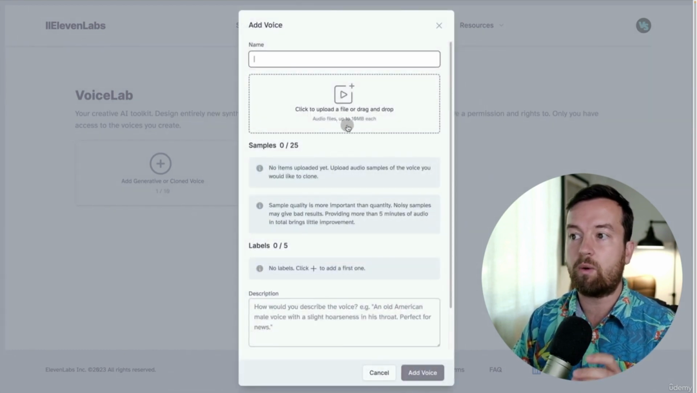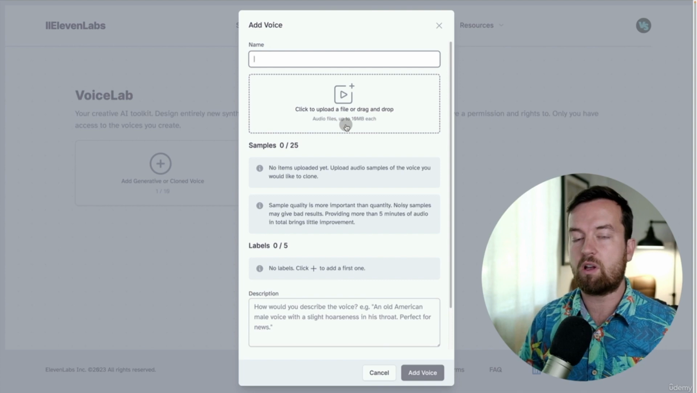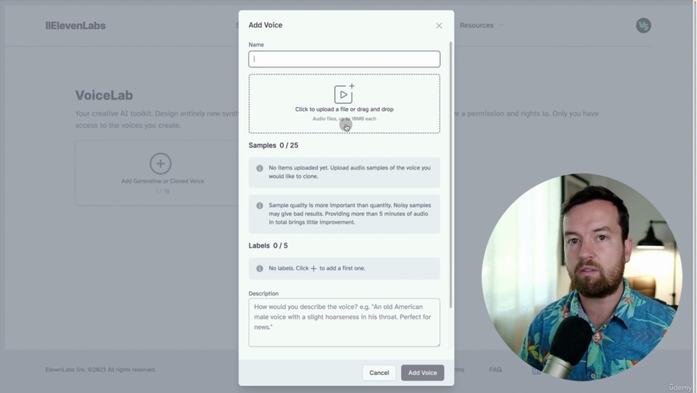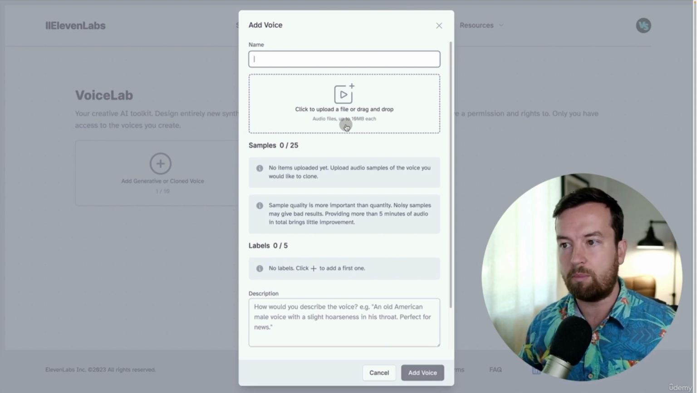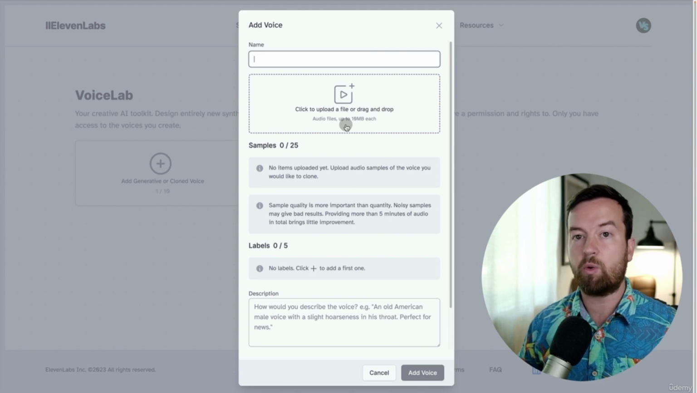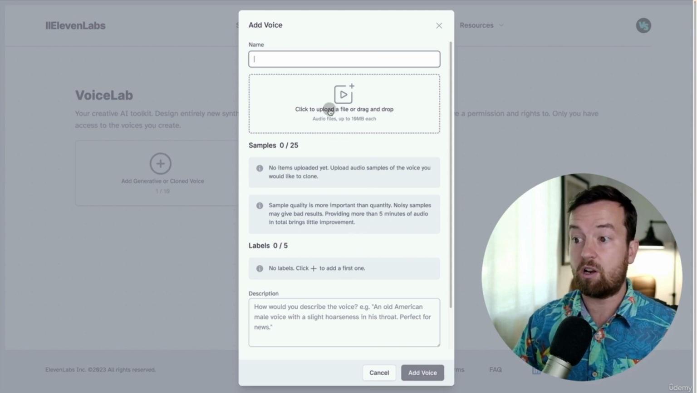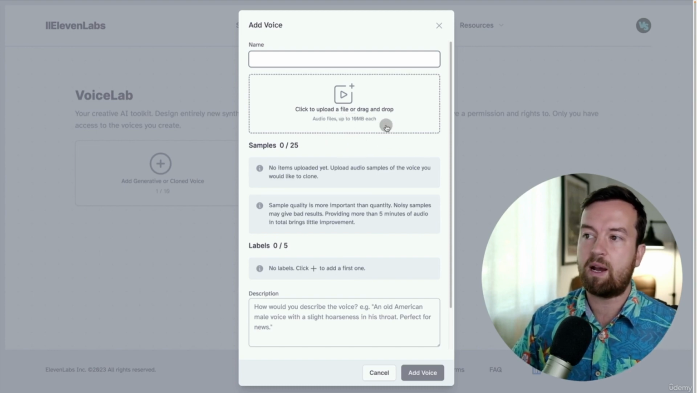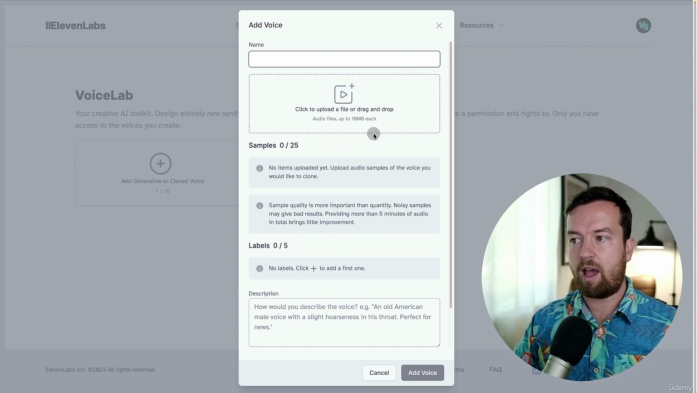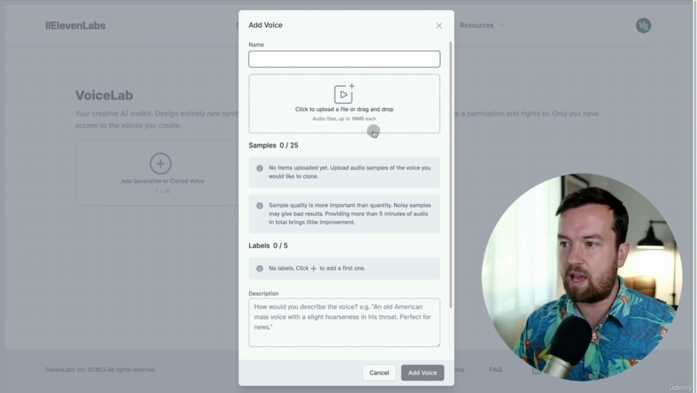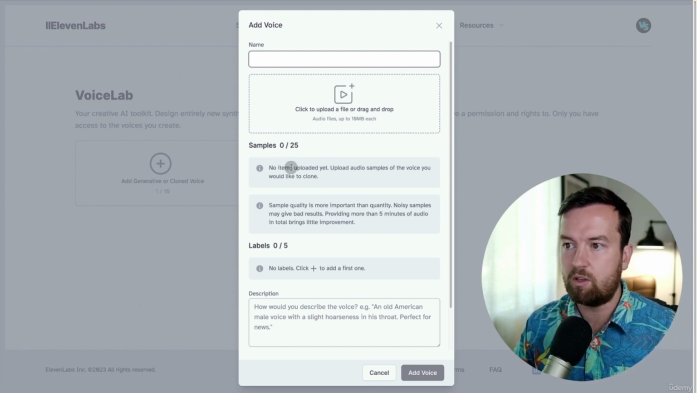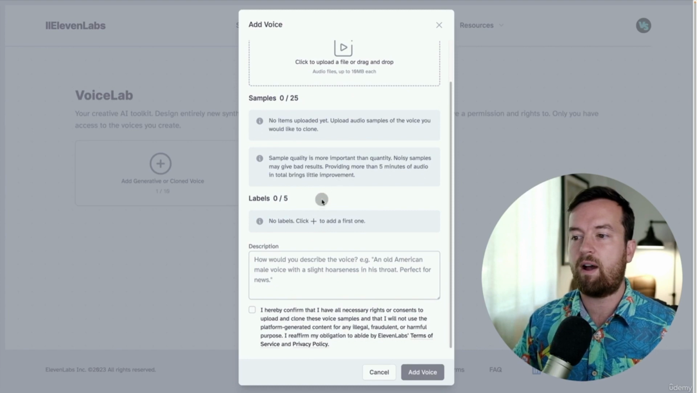And then here's where you're going to need to upload files. The longer and the higher quality the file, the better the results will be. I tried it after just uploading one file and it was okay, but once I uploaded like 4 more additional files, it started to work really well. So you just click to upload a file. It has to be 10 megabytes or lower. I uploaded MP3 files and it seemed to work perfectly fine. You can upload up to 25 files.